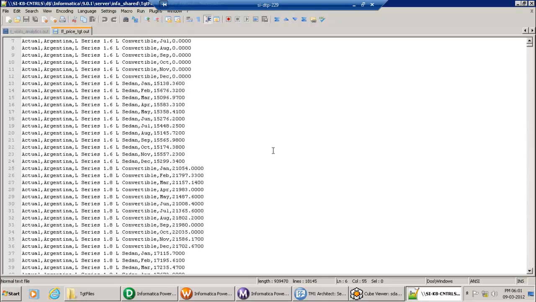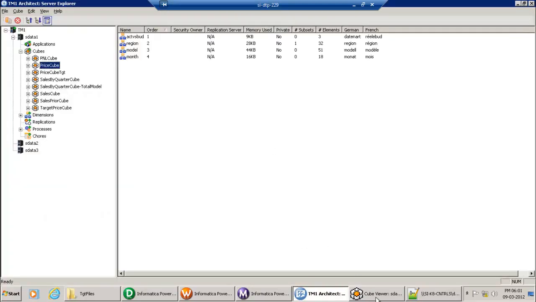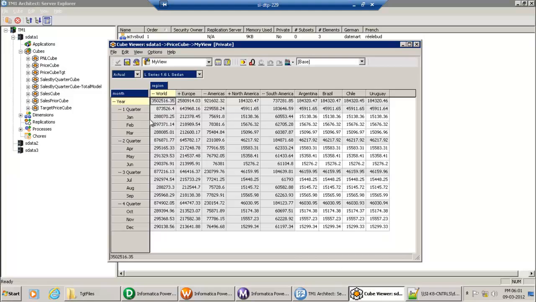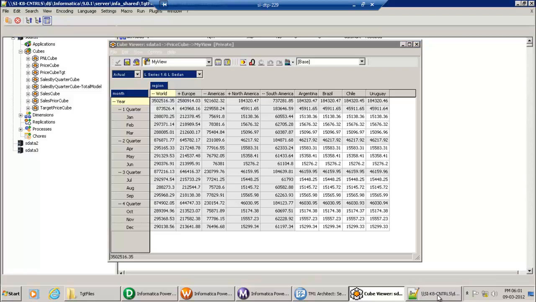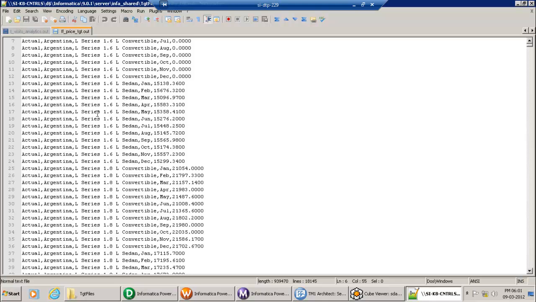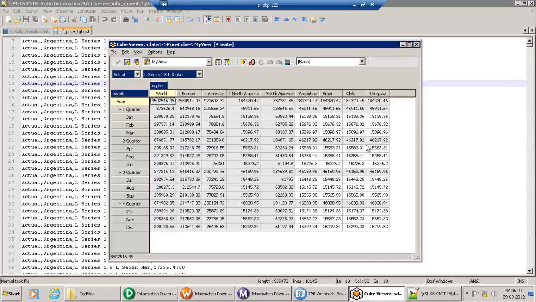Now let's cross check a few of the values. In TM1 Architect, we have opened up a view. Let's see the value for Actual, L series 1.6L sedan, Jan and Argentina. This is 15138.36. Let's cross check this. Actual, Argentina, L series 1.6L sedan, Jan, and this value is 15,138.36. The same value you can see over here. So this confirms that the data is fetched from a cube to a flat file.